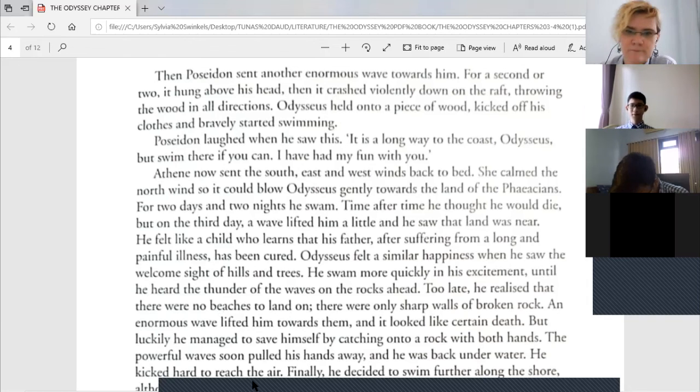Poseidon laughed when he saw this. "It's a long way to the coast, Odysseus, but swim there if you can. I have had my fun with you."